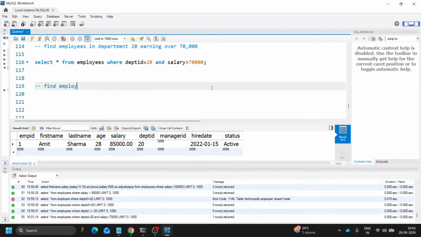Find employees who are in either department 10 or 40. Both 10 and 40 is not possible because one employee will work in one department only as per our data. But if you want to keep one employee with multiple departments, then it will be okay. But as per the data only, queries will be executed.